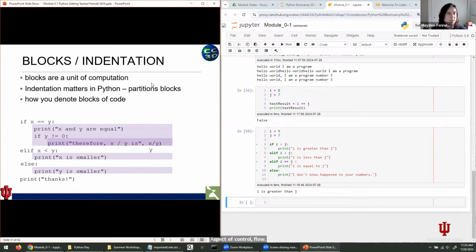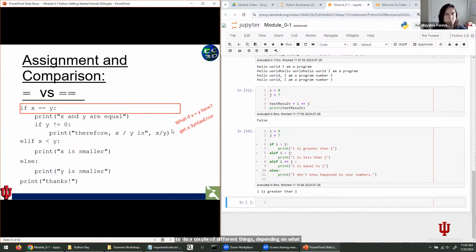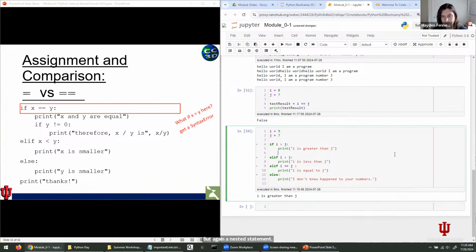So again, remember your blocks and indentation. So here we have our blocks. You can have multiple lines in an if statement, obviously. You can even have nested if statements. So if you check and something is true, and then you need to do a couple of different things depending on what the value actually is, then you can nest your if statements. But again, a nested statement would look like this. Sorry, you don't need to indent the if. You would do if.